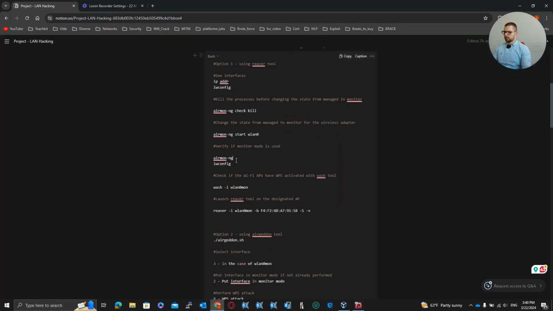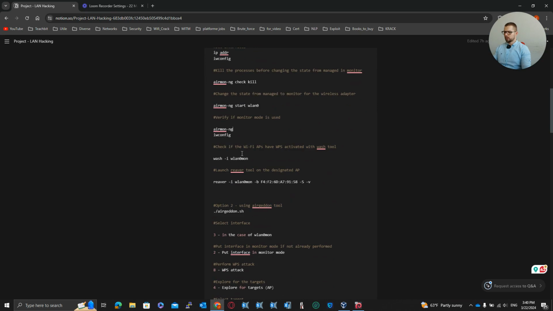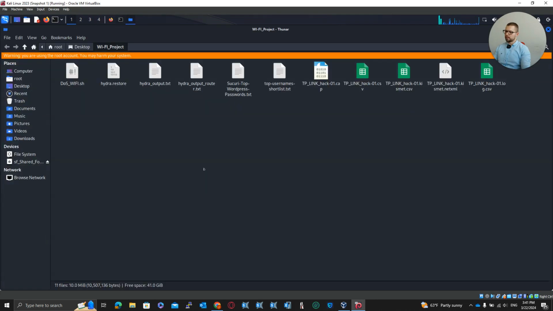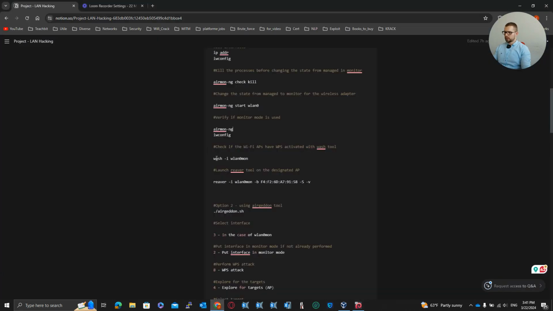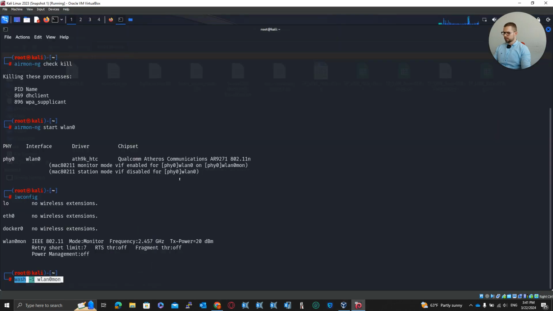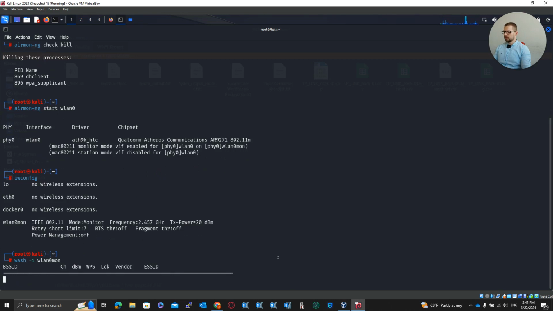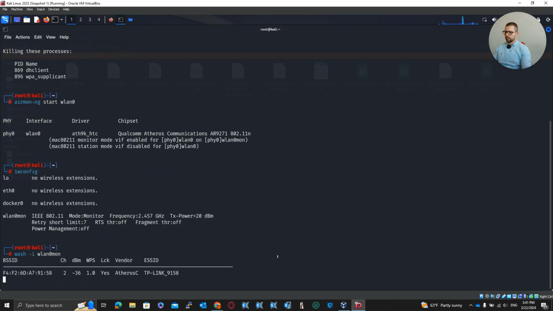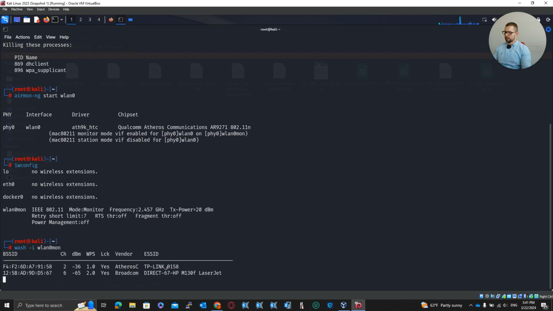I want to use the wash tool. The wash tool basically checks if there is WPS setup active. Okay, so we will use this line, wash -i and the interface. Okay, and now it will search for the router. It finds the first one, and now I will close. You see that it found the printer, and so on.